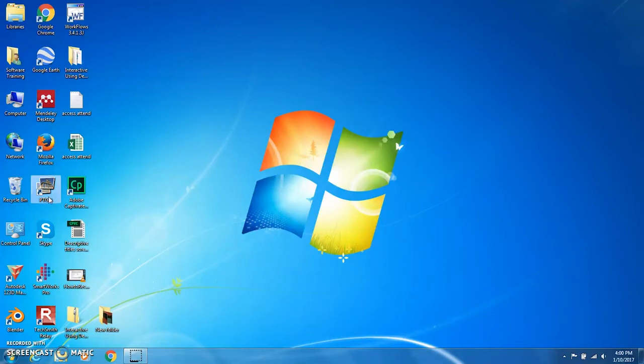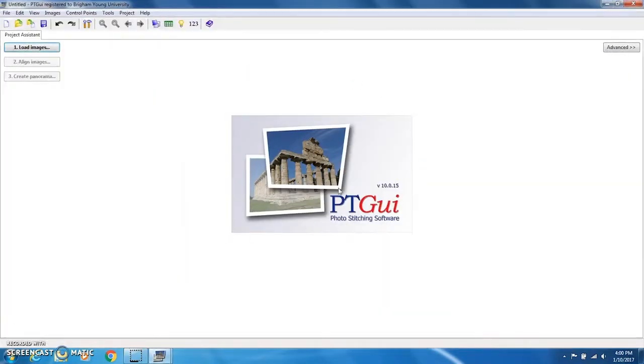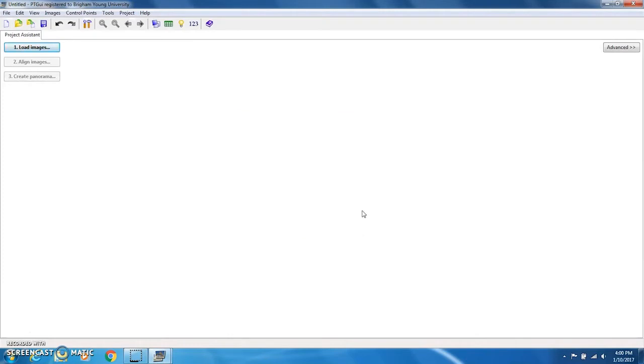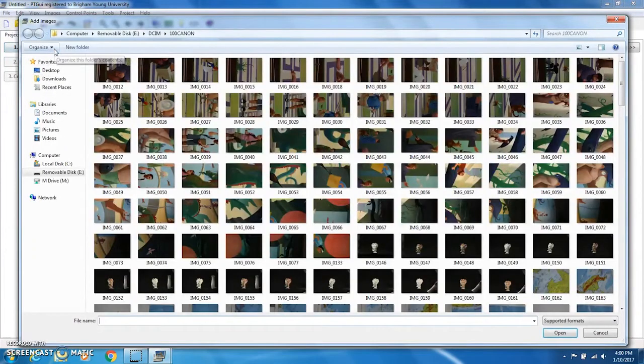So go ahead and double click on that, open that up. It stands for Panorama Tools Graphical User Interface. Sounds really high-techy and complicated, but it's really not that bad. If you click on Load Images, it'll take you to a file browser, and we want to select all the images we're going to stitch.